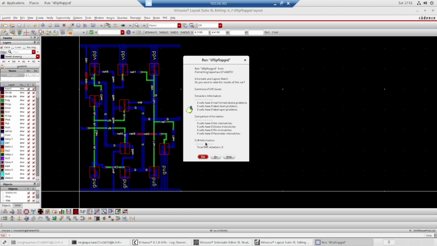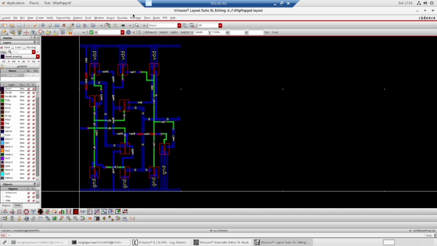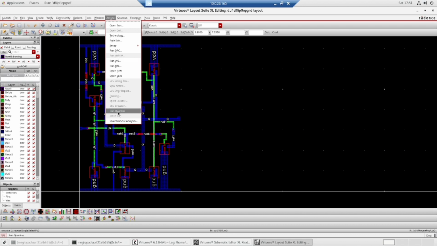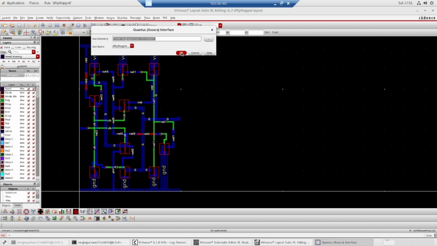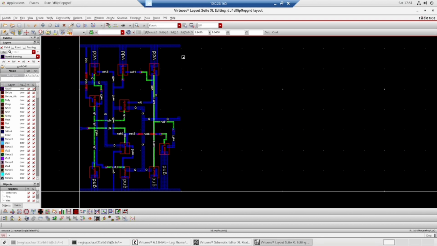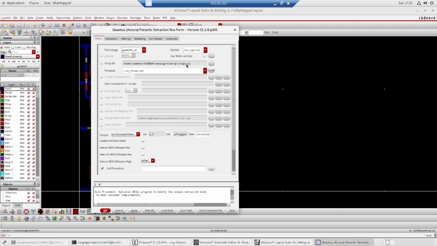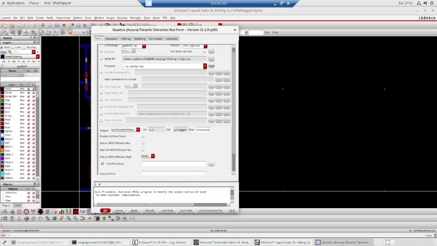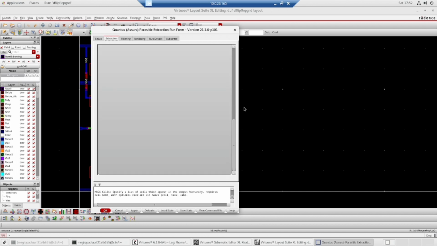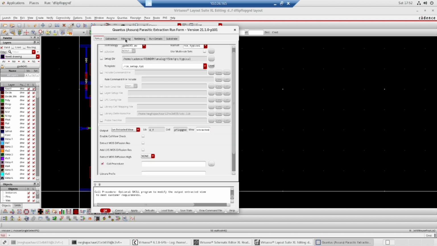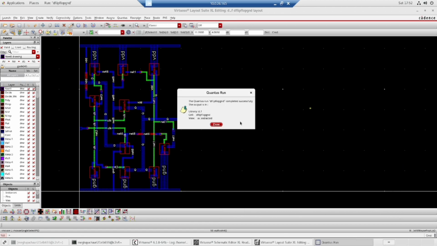Okay, so now we have to extract the capacitance file. So for that, you have to go on Assura again and run Quantus. Yeah, here you have to select the rule set RCX typical, view extracted, and in the extraction option, just click on OK. Okay, Quantus run is successfully completed. Close this.